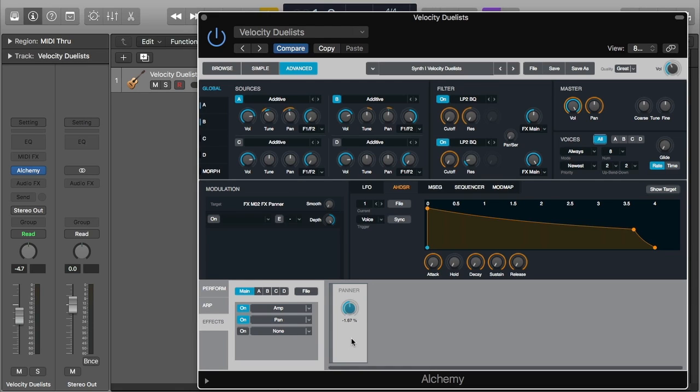50%, which is the 50% will be equal left and right valence.